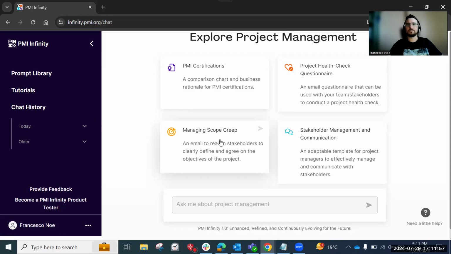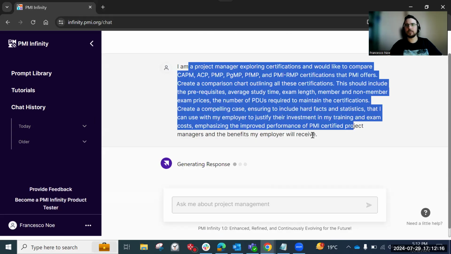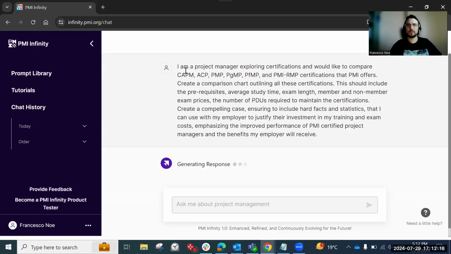So, for example, let's see how it works. Let's go to this prompt example here, PMI certification: comparison charts and business rationale for PMI certification. There is quite a long prompt. Let's see what it says.